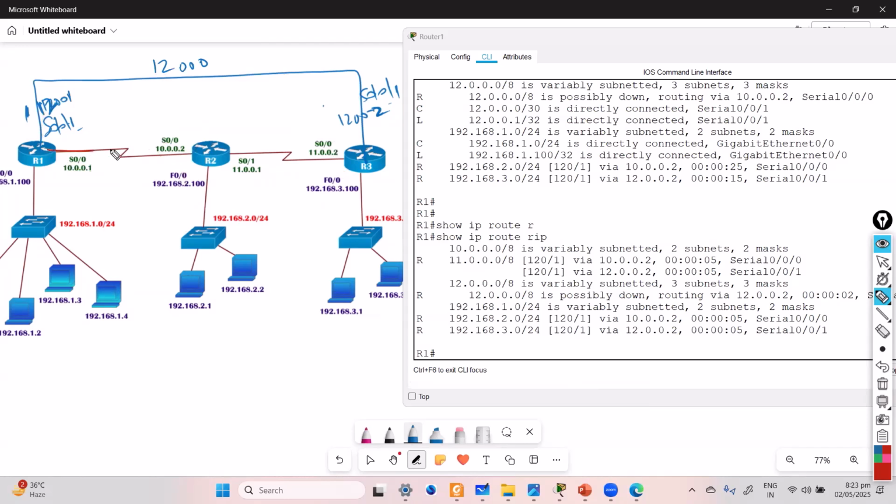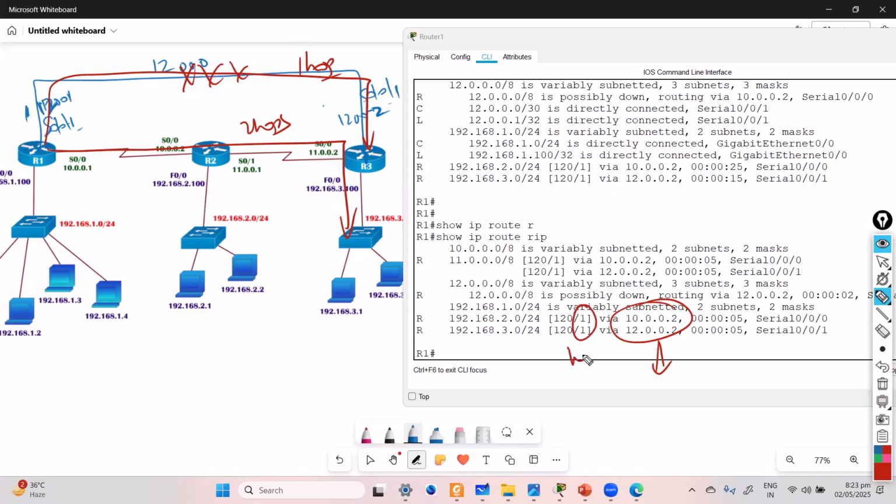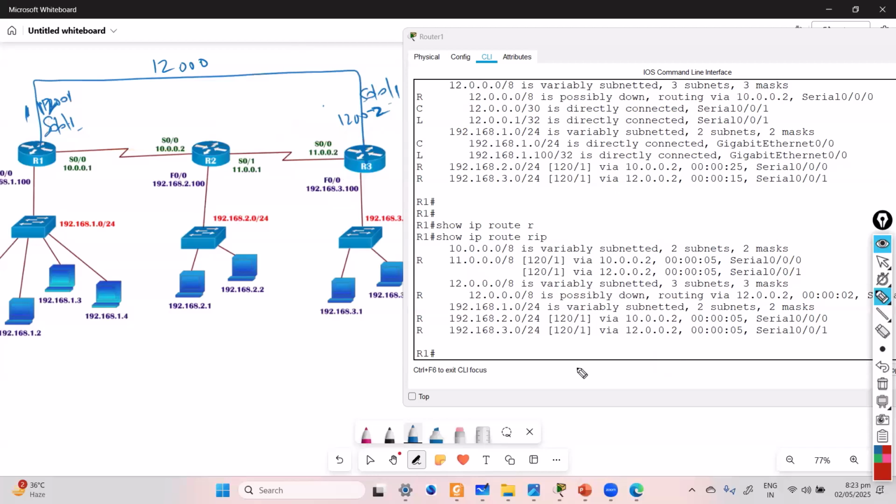So if you see here, to reach here there are 2 hops, and there is 1 hop here. So it is using 1 hop. The next hops are different to reach the 2.0 network or the 3.0 network. And in the basic lab, if you don't add this link, then you will see 2 hops here. Generally, these hops will change. Don't worry, we'll shut down the link and we'll verify the other way.